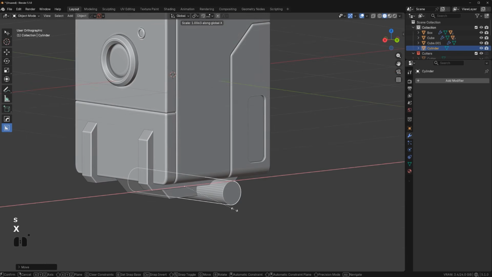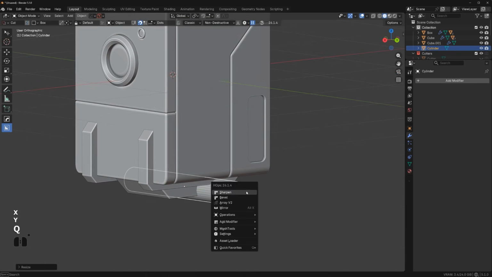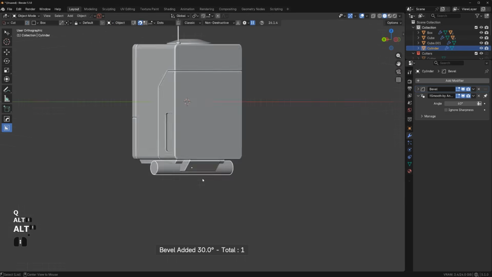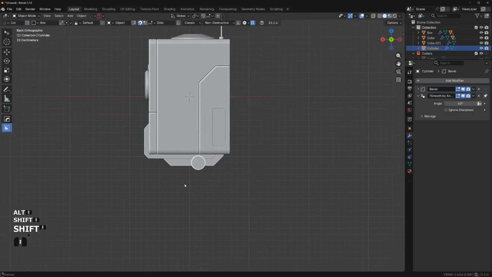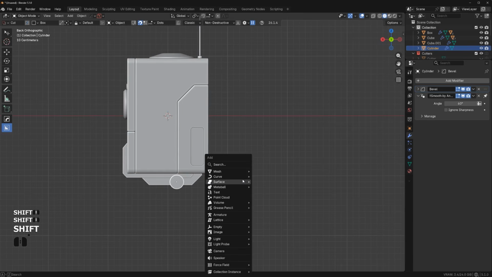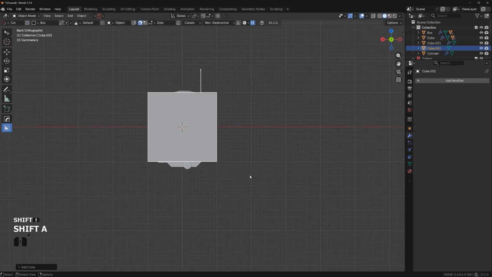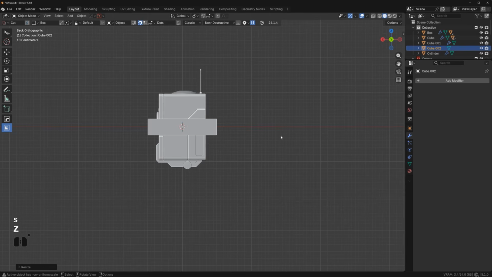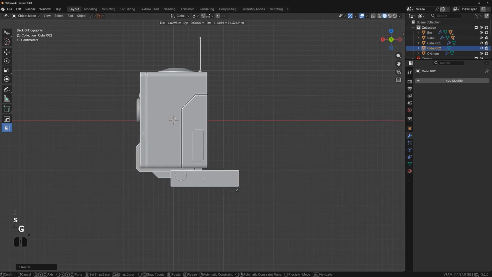Okay, and scale this. And we're going to bevel this, right? And then we're going to create some kind of legs. So let's grab a cube and scale it down, move it somewhere here.